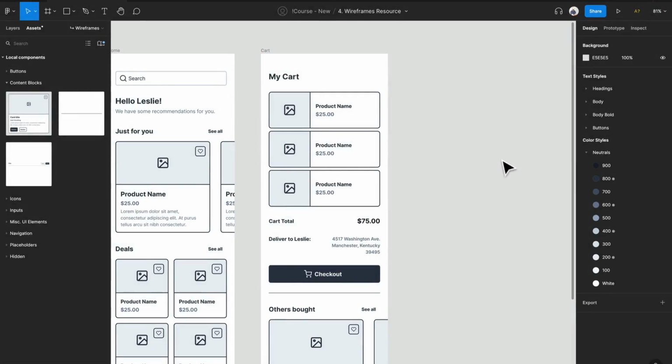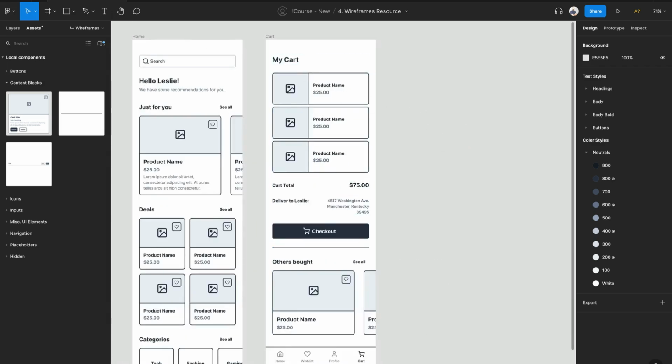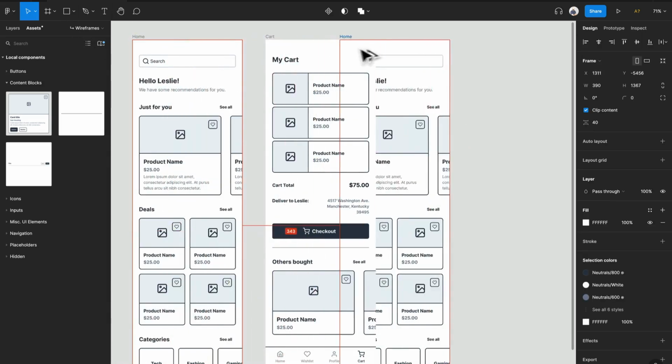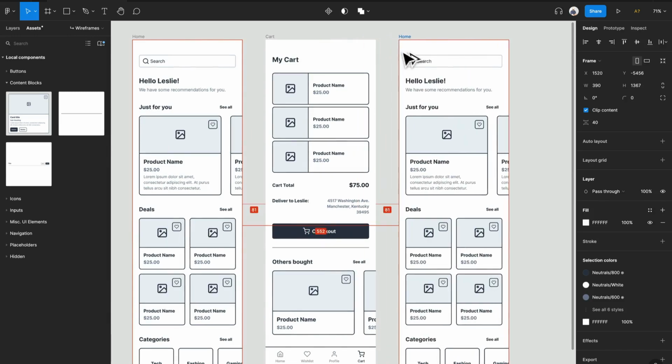I'm going to work on one last screen, and that is the profile screen. So once again, I'm going to take this copy and drag it over here.